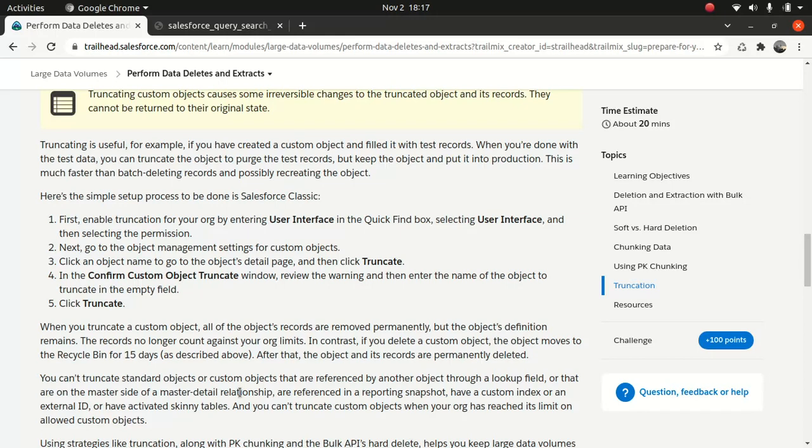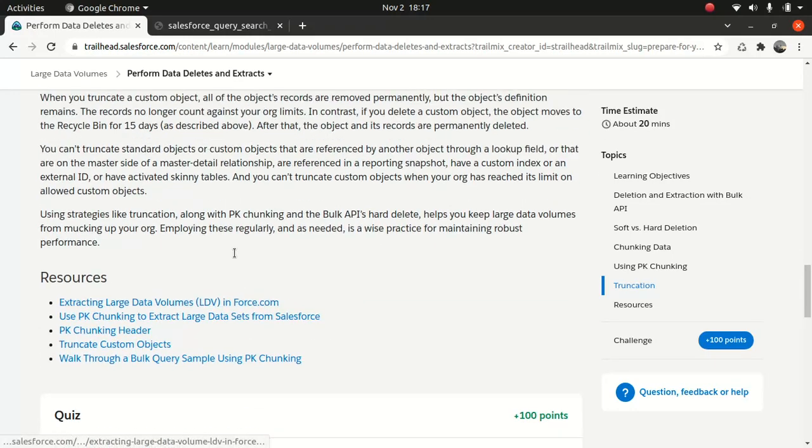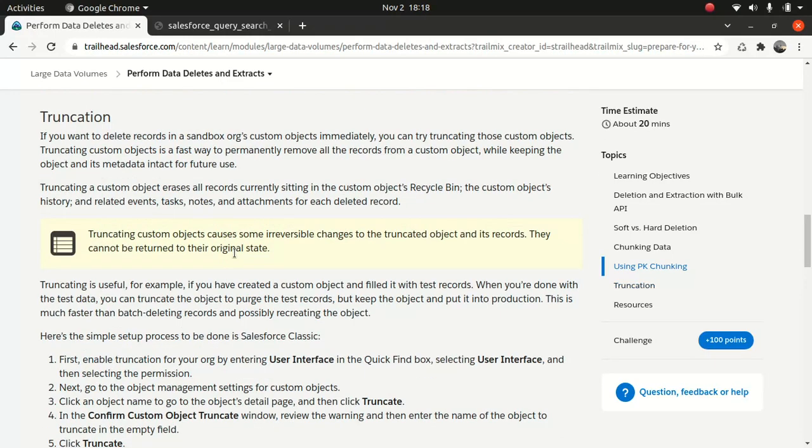And now, to enable the truncation, you have to do it in Classic. You have to enable an option to truncate. That's pretty much how you do it, and it's pretty simple. So we're pretty much done with the large data volume.